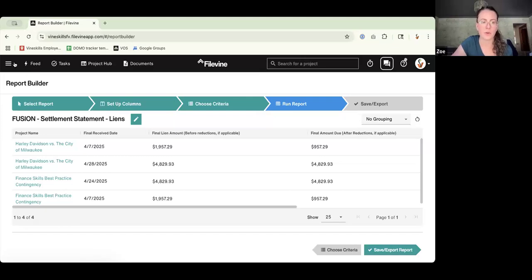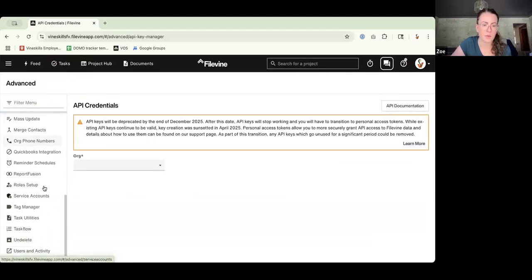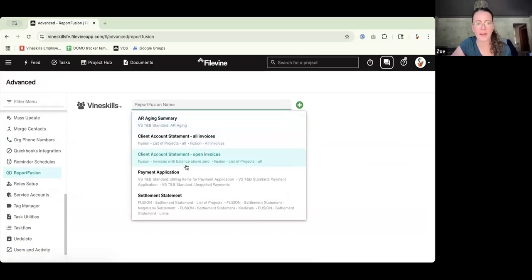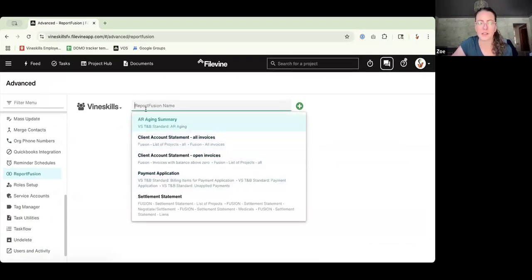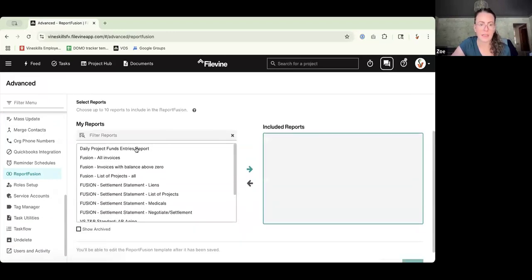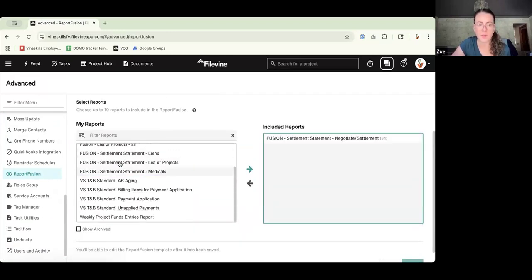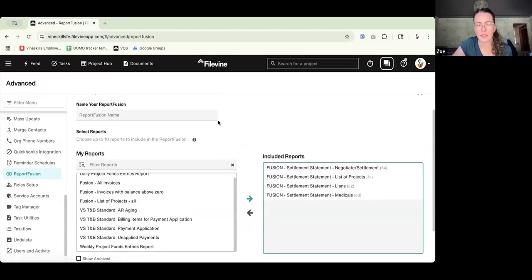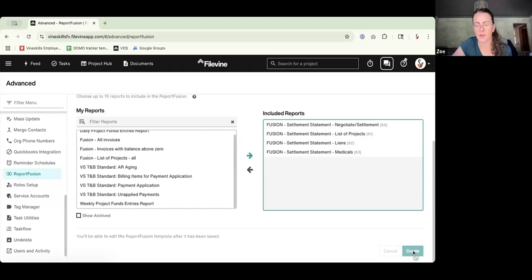Once we have all of those reports made, we will then go to our advanced menu and go to report fusion here down towards the bottom. We'll select our org. And then here, if you have fusions already created, I just clicked on this menu and those popped up. If you wanted to create a new one, you would click this green button. Go ahead and select your reports, just double clicking and moving those over. We'll select them for you and then giving it a name and clicking create.